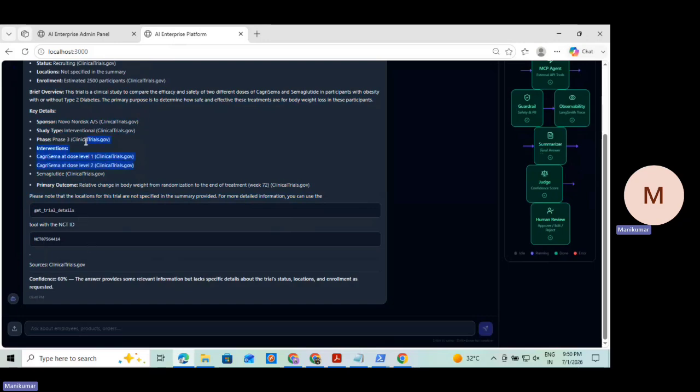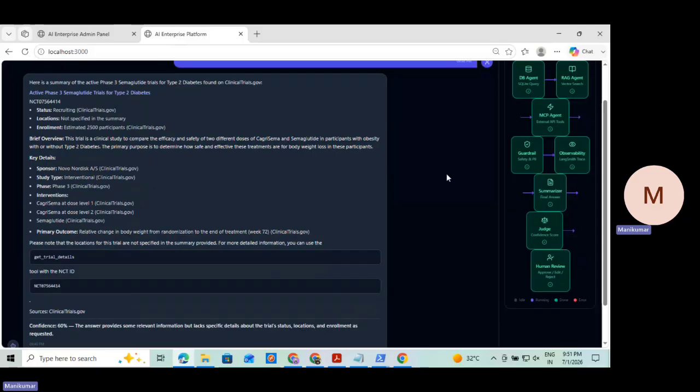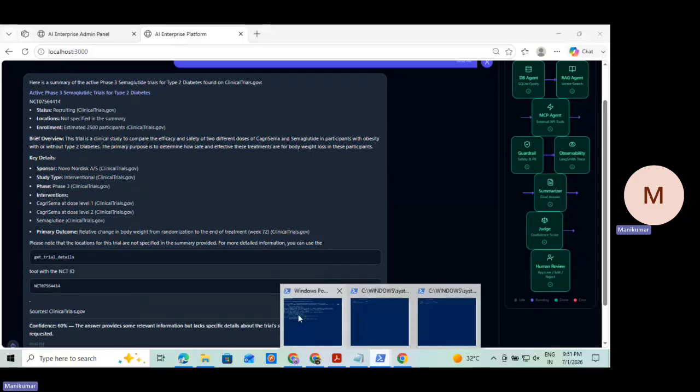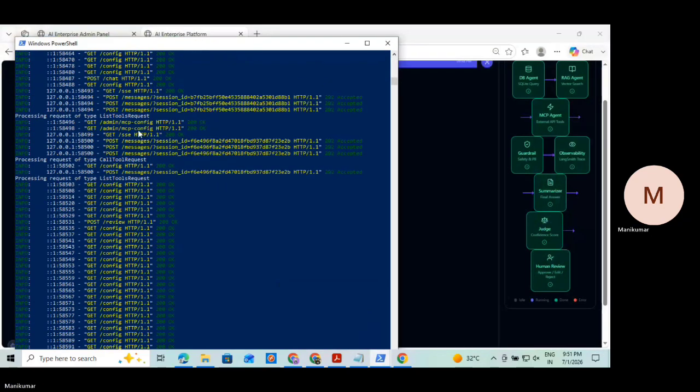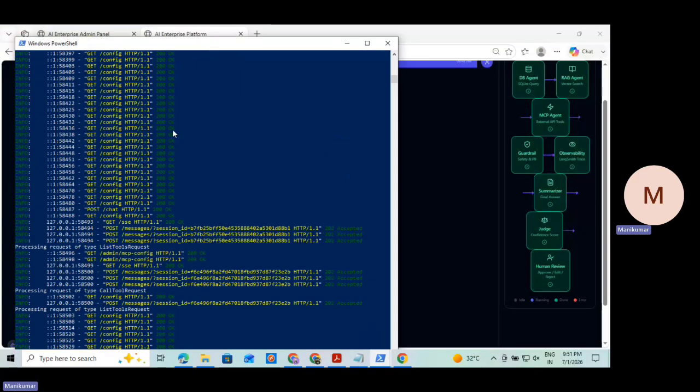But the thing is, it has brought some results from the external website using the MCP server. The answer provides some relevant information but lacks specific details about the trial status, location, and enrollment as requested. So if this tool also got executed, maybe we could have got a better answer, or a better confidence score. But right now we have got this result through the MCP server. Let me see if I can see the logs here. Yeah, everything is working fine. There are no errors, I think.